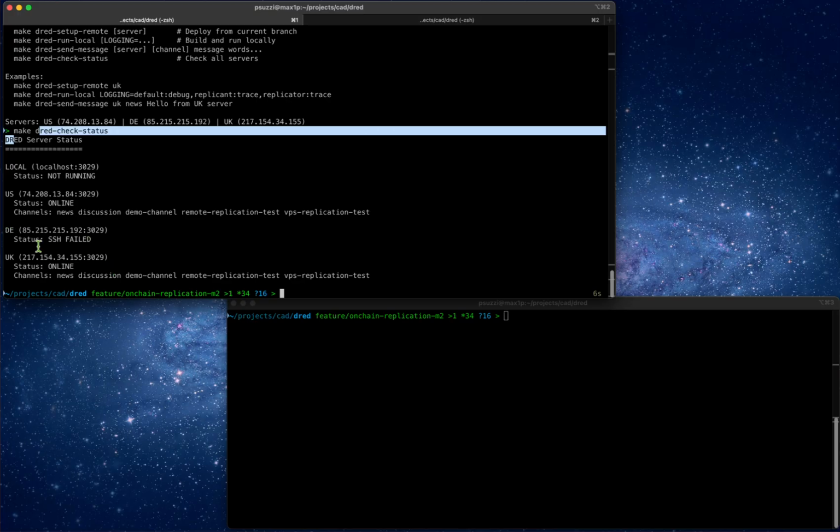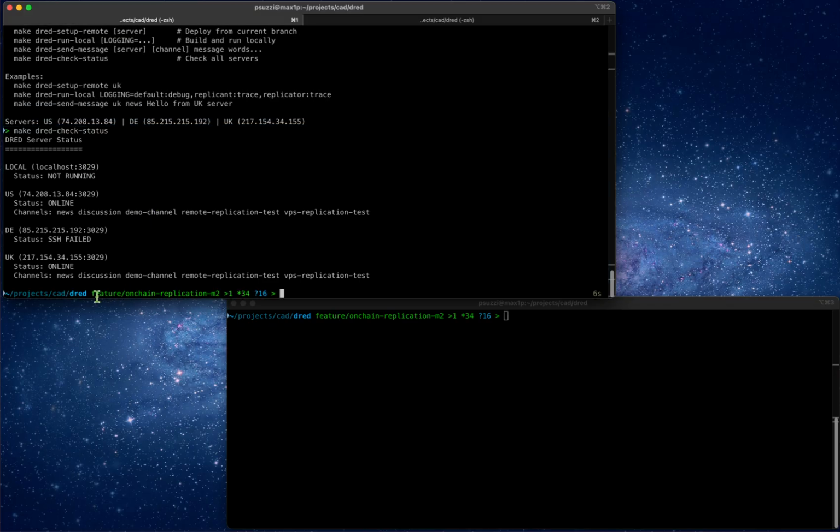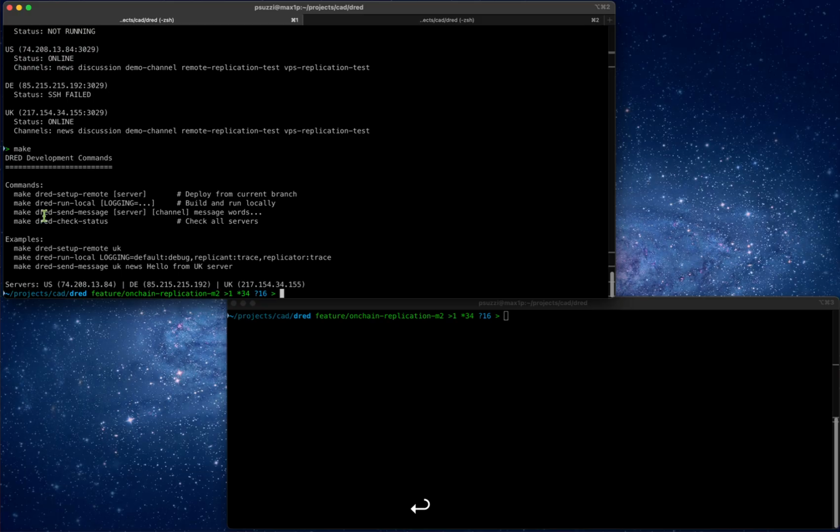The German server is not SSH connected, and there is another server, UK, that is online and also has the same channels. At this point, we did set up the remote server with the code base that we have in this branch. Now we can run a local DRED with the same code base. So we do make DRED run local.